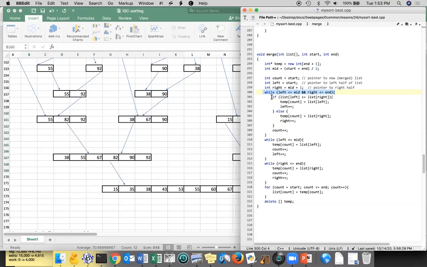Okay, so I'm just going to say whichever one is smaller, right? If the one on the left is smaller, put it into the new temp array and increment left. Otherwise, put the value on the right into the new array and increment right. So in this particular example, right is going to start off pointing at the 38. I hope it's okay I use the word pointing at, even though it's not a pointer, it's an index. So right is pointing at the 38, left is pointing at the 55.